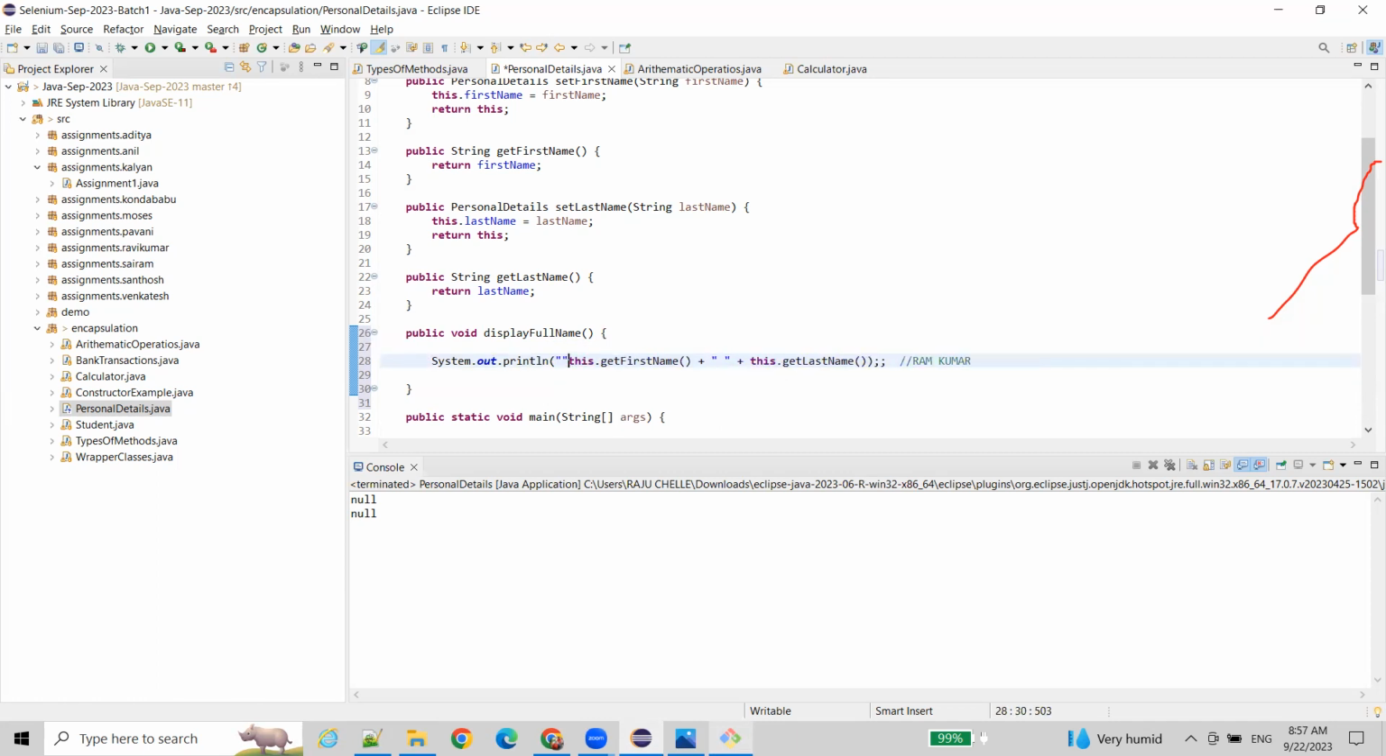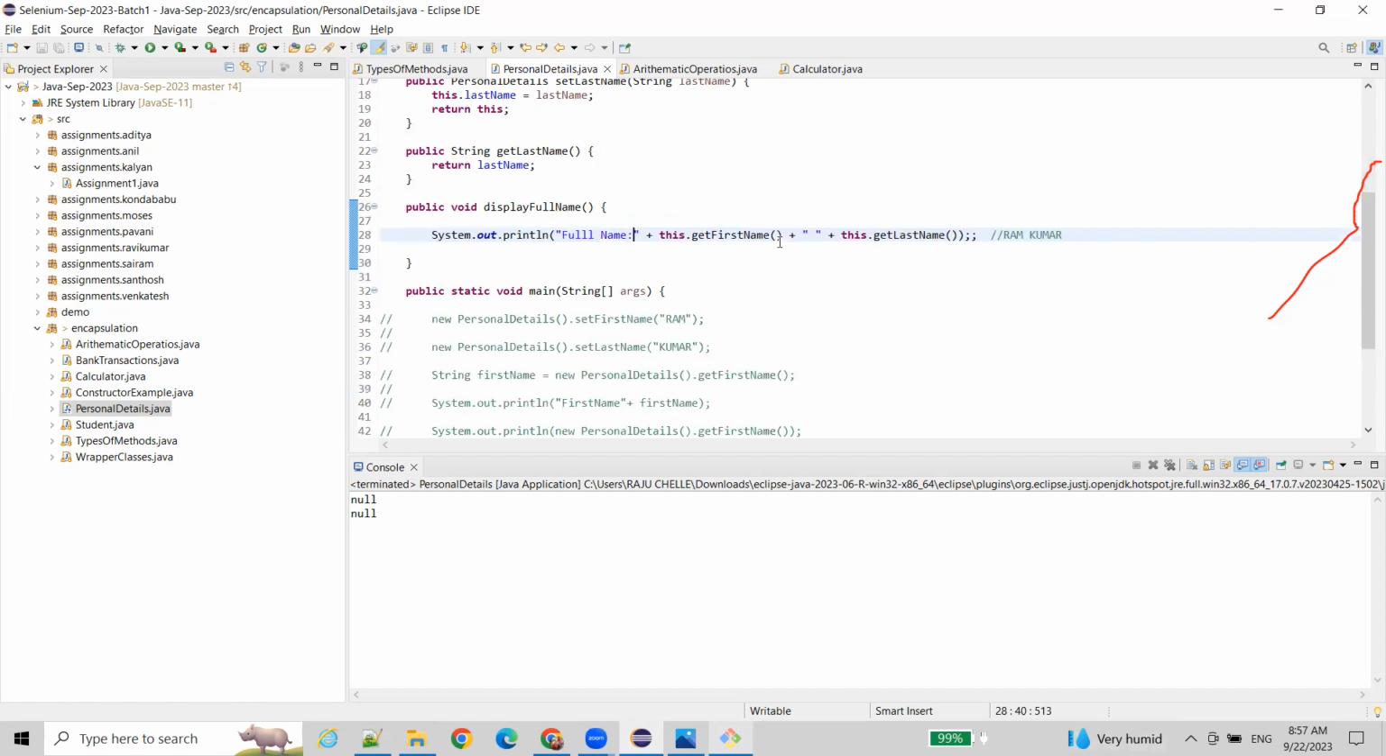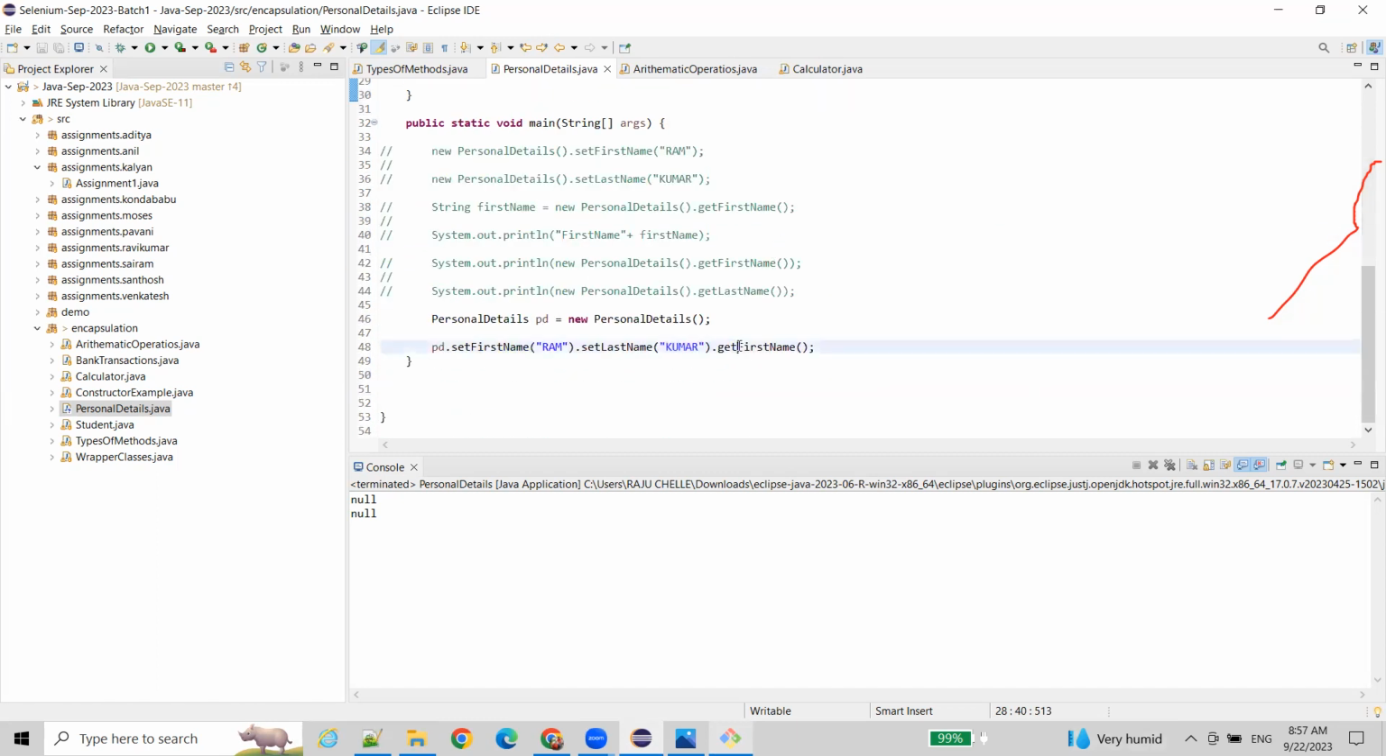To represent the full name, let me write full name. So now, instead of calling get first name, I'm calling display full name. If I call this method, what am I getting? Full name.